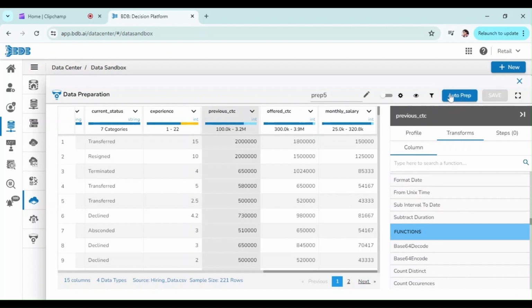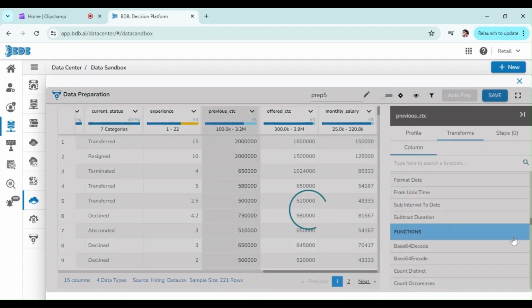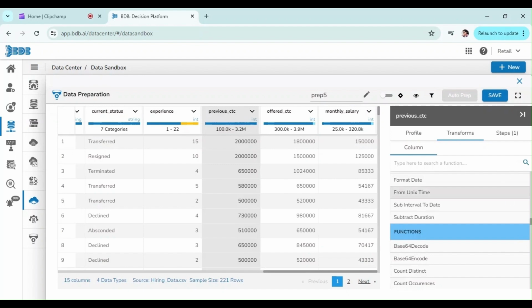Let's walk through the process of adding a transformation to data. Here we have AutoPrep Transform, which helps us clean the complete dataset. This includes removing special characters, handling missing values, and normalizing data. Once it's done, save the preparation and close it. This is how we prepare, and we can reuse it for many different data engineering tasks and modules.